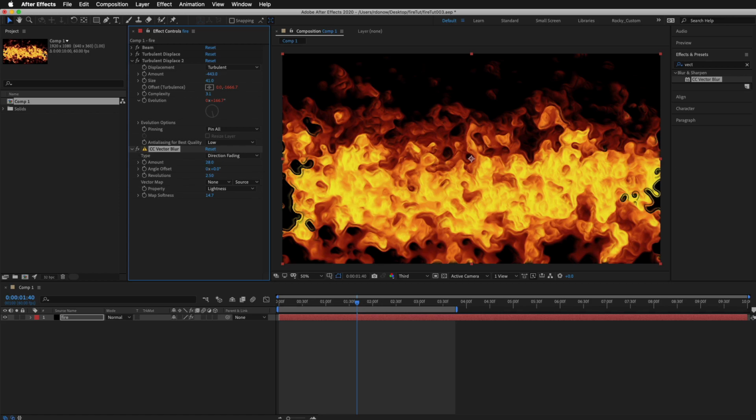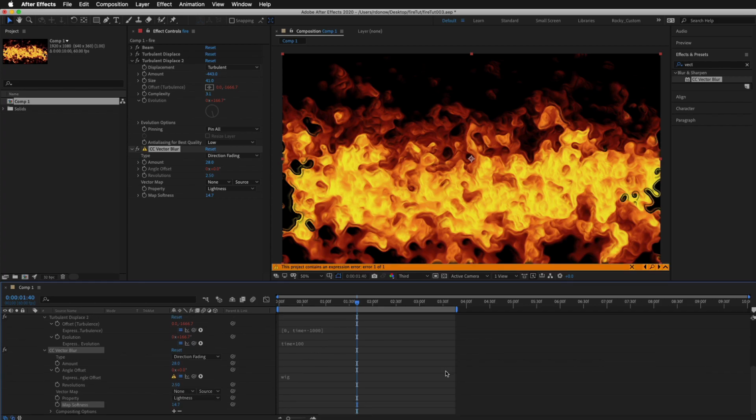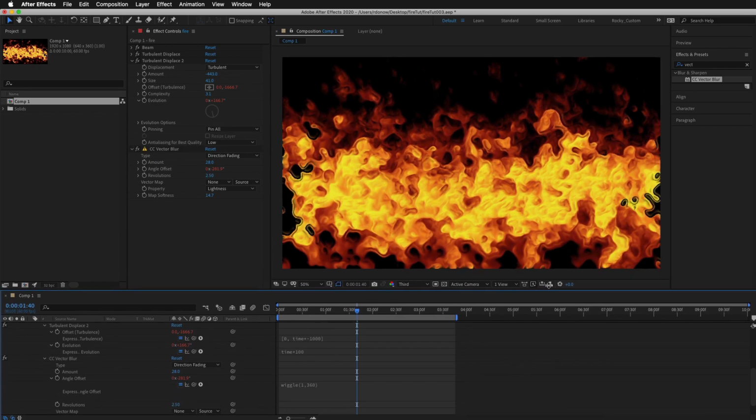The angle offset, so I want to change that, and I'm going to hold down Option and click on angle offset so we can set an expression for it. Let's do a wiggle, WIG, and you'll see, well, it's kind of off the screen here. Let's bring this up a little bit. Just so you know, WIG, and then you can see it highlighted in that list, and just press tab to accept that. And we want this to be 1,360. Give it the chance to go fully around. And let's take a look at what this looks like.